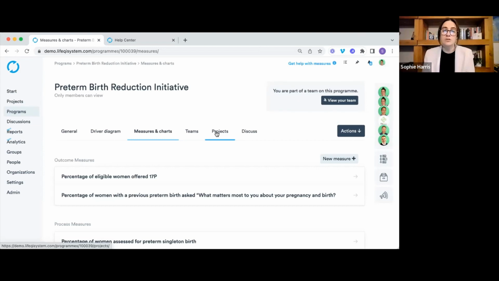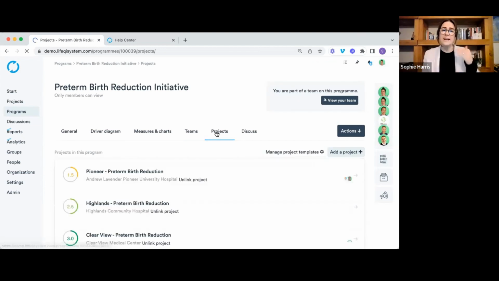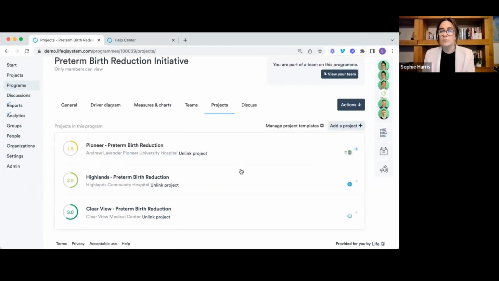Now, through this project tab here, we're going to have a list of all of the individual separate projects that are participating within this program, okay? So on here, you can come through and have a look at other sites' projects. You can't edit any of the details, you can't actively participate in them, but you could have a look at their PDSAs and just see whether there's anything you can take from what they're doing.